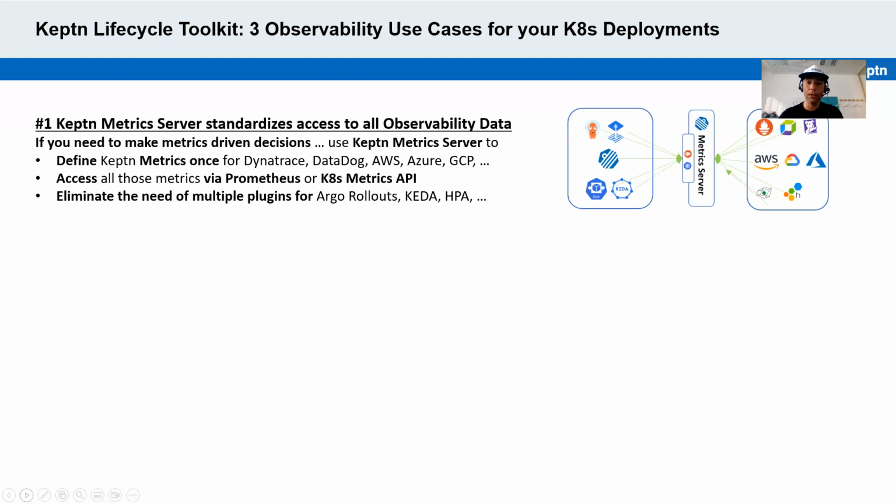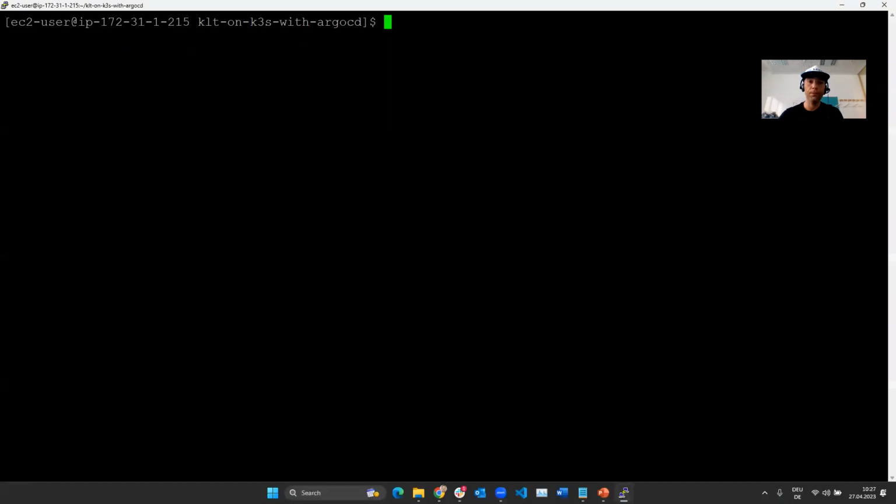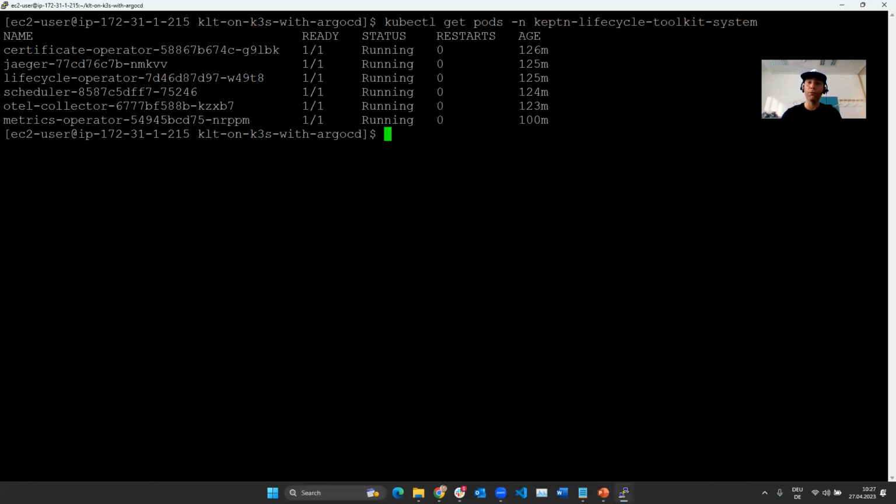All right, let me give you a demo. So what I have here is my Kubernetes cluster installed. Just to let you know, I have the full Keptn Lifecycle Toolkit installed, but for the metrics operator, the metrics server that I'm showing you, this is really all you need. You can use the Helm chart and just specify that you only want to install the metrics server. What's important is that I can specify metrics that I want to pull in from an external observability platform.